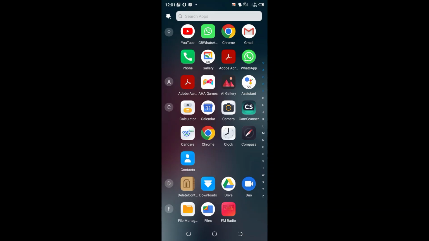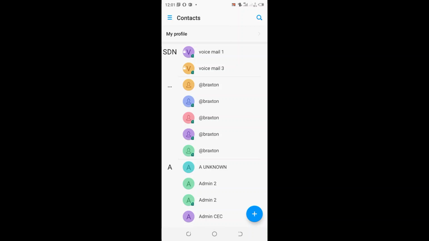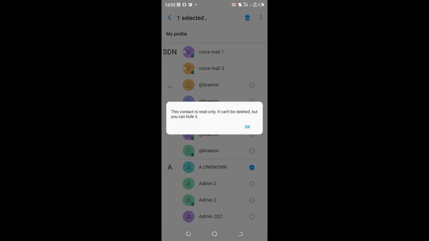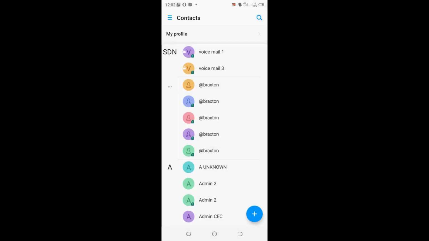First, click the contact icon. I want us to delete this contact named Unknown. Let me click it and try to delete it. When I try to delete it, this contact is read only and it cannot be deleted, but you can hide it. Let me show you how you can delete this contact efficiently.